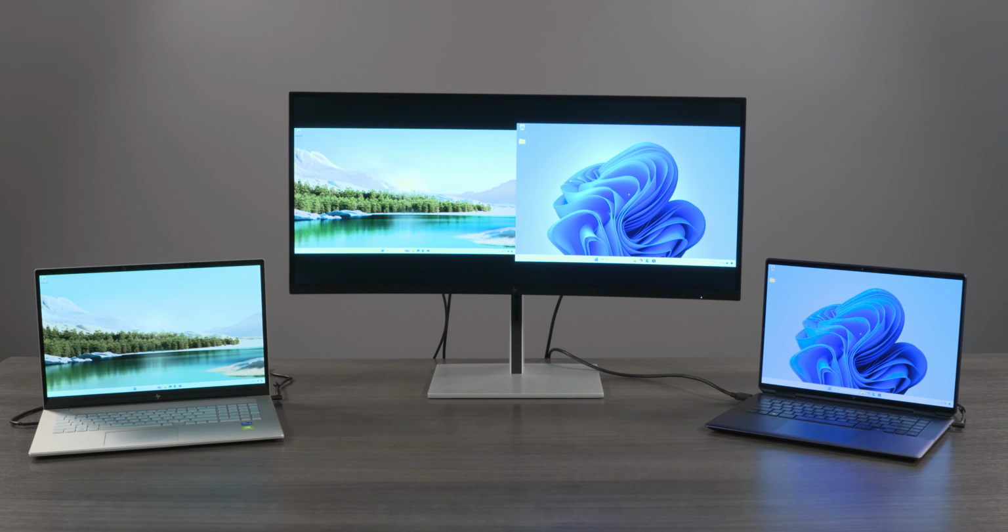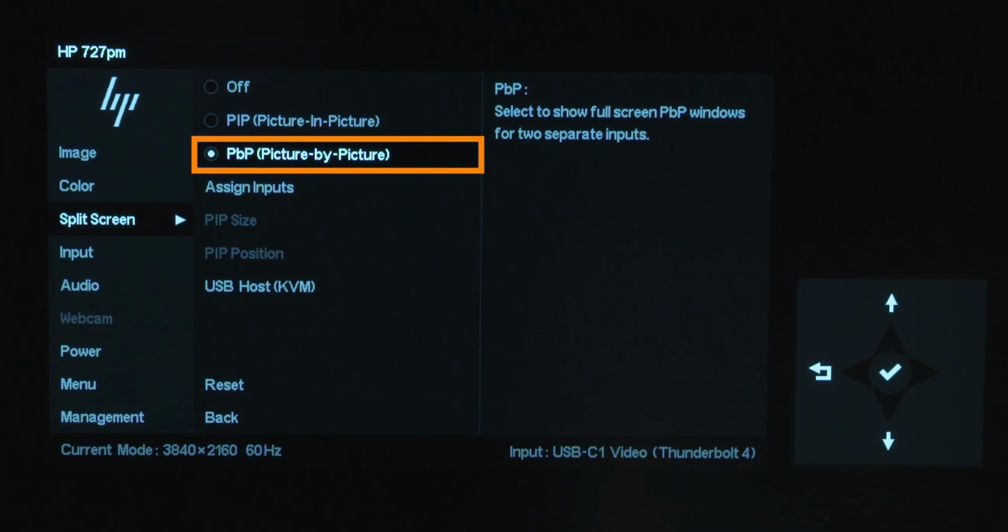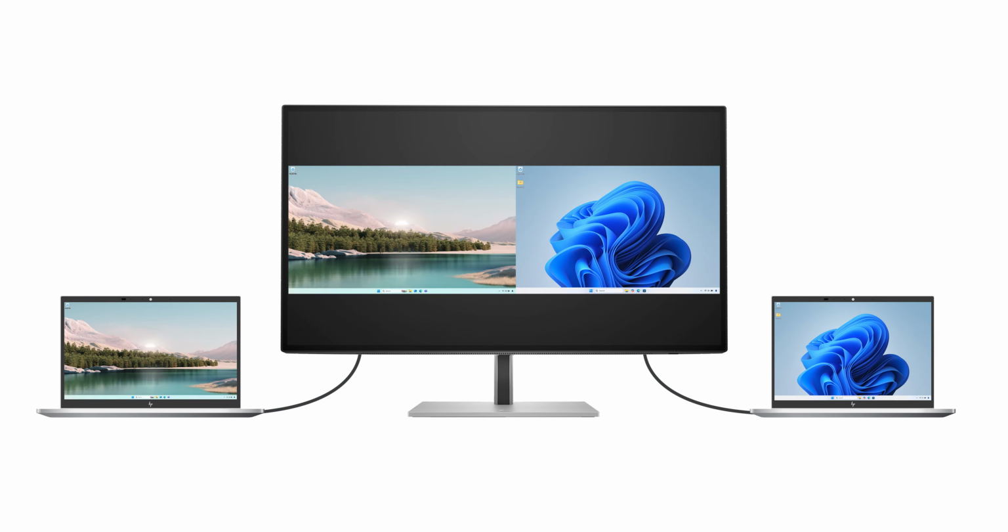You can also use Smart KVM in picture-by-picture mode. If you enabled PBP, Picture-by-Picture mode in the OSD menu and are working with both PCs displayed, Smart KVM prioritizes the keyboard and mouse controls to the Thunderbolt connected PC.